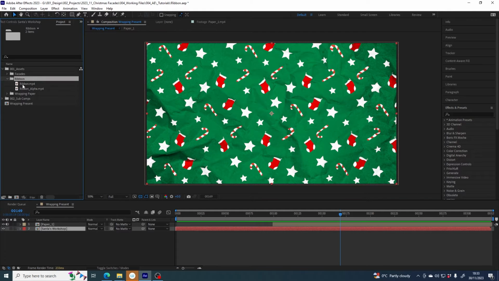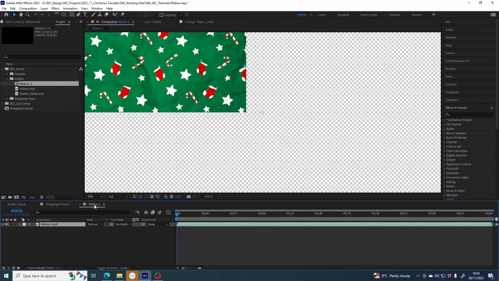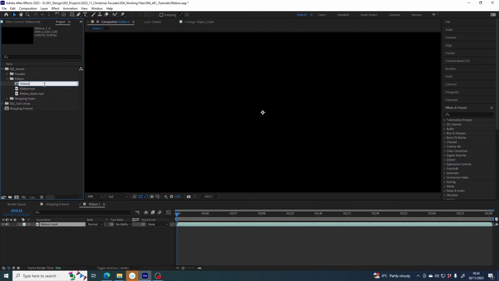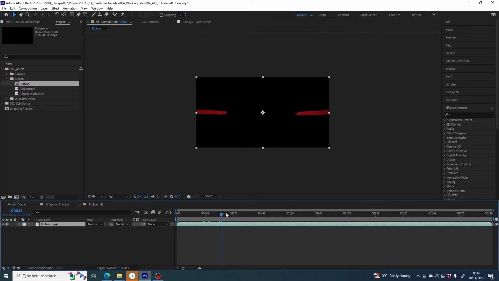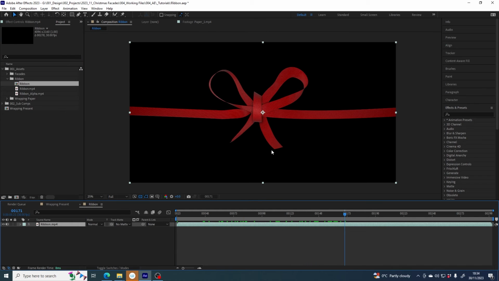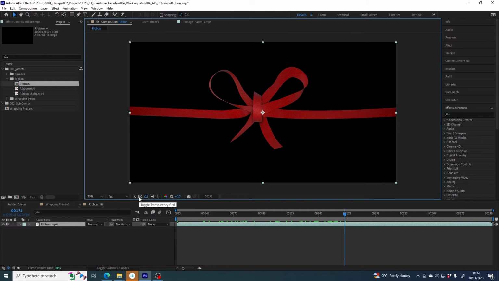So I am first of all going to grab the main ribbon file and drag it onto this icon here to put it into its own comp, which I will call ribbon. And the situation with this file is that if I toggle on transparency grid, nothing happens because there is no transparency in this file. These black areas are baked in. So what can I do about that if I want to remove the black areas and have just the ribbon on top of some content underneath?